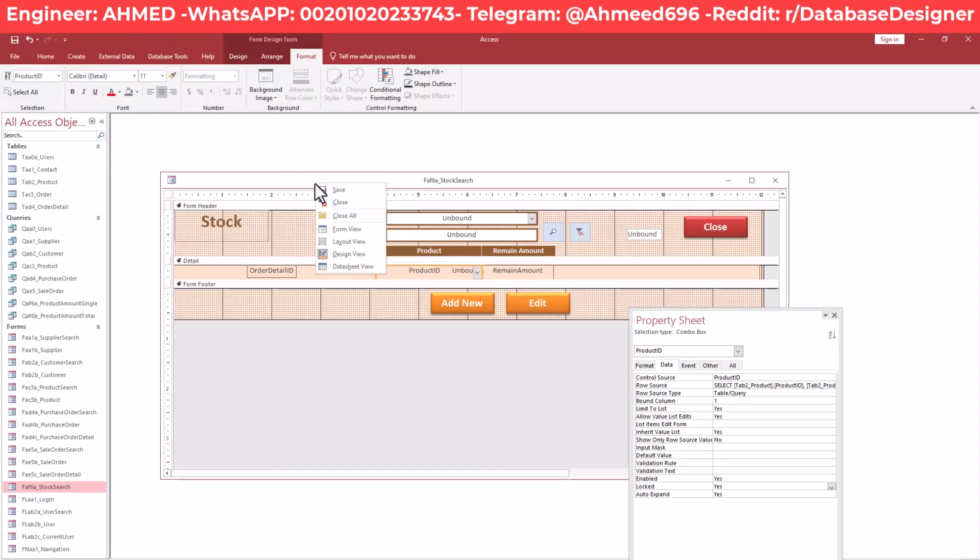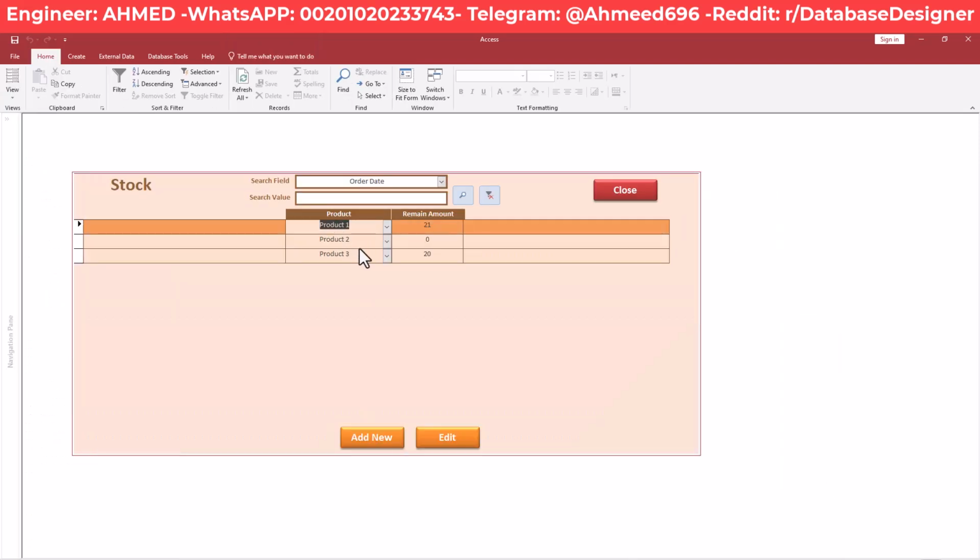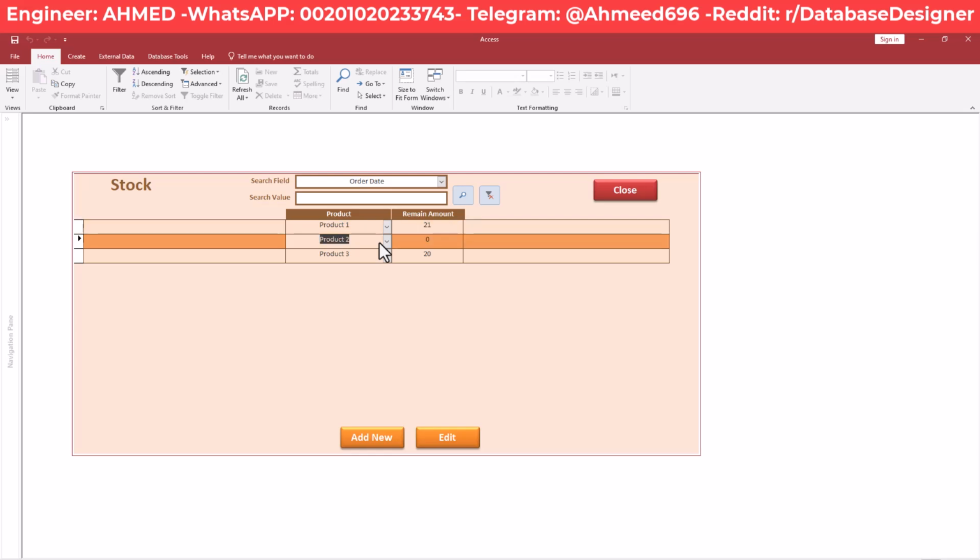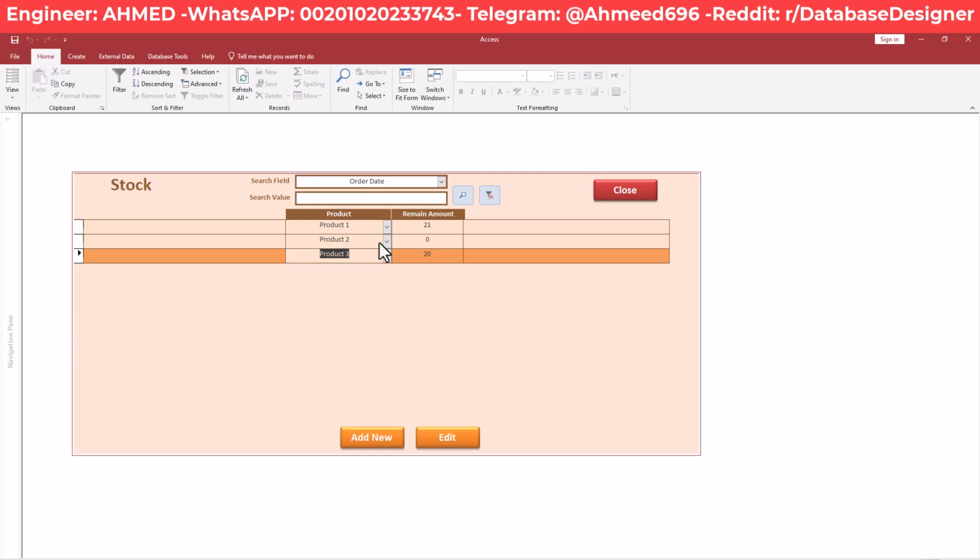So let's see it now. Let's view it on form view. As you see here, product 1 is 21, product 2 is 0, and product 3 is 20. So everything is correct right now.